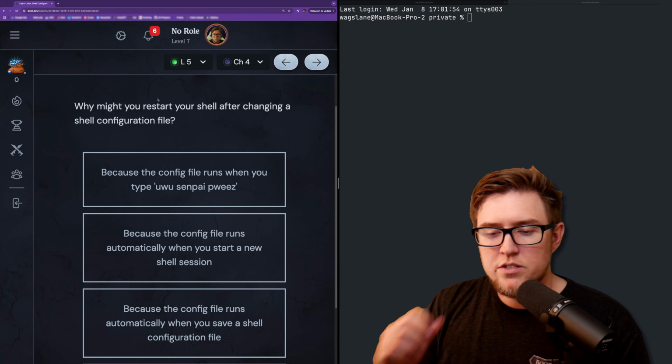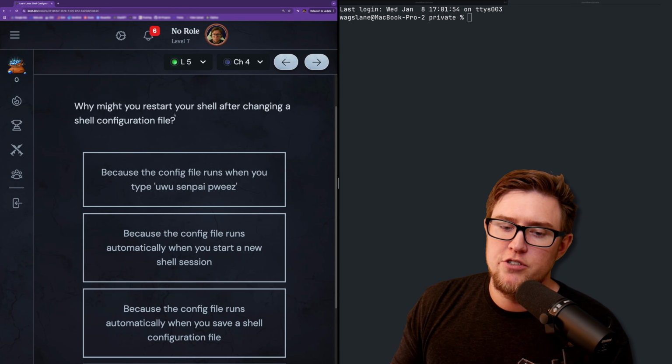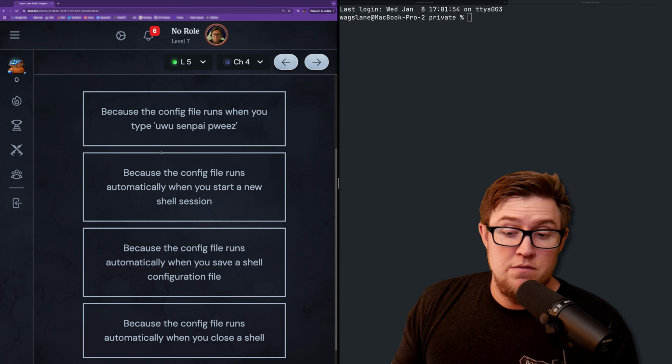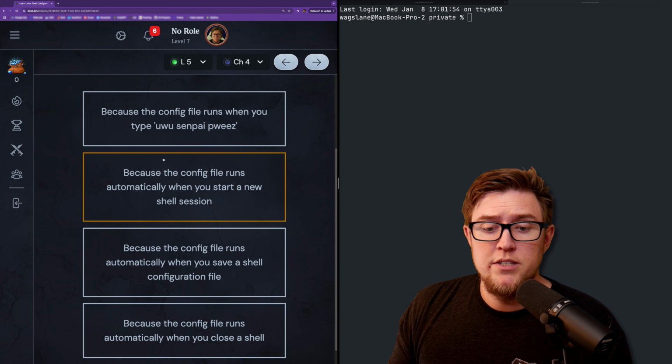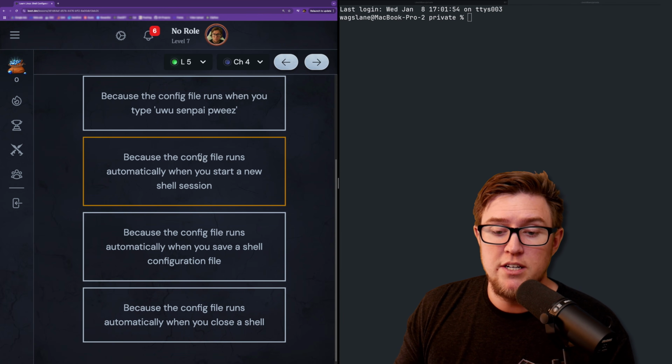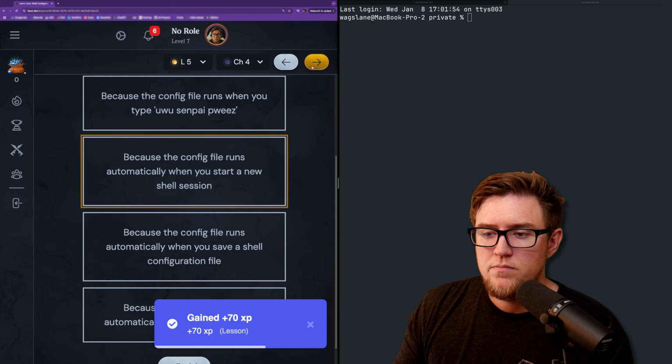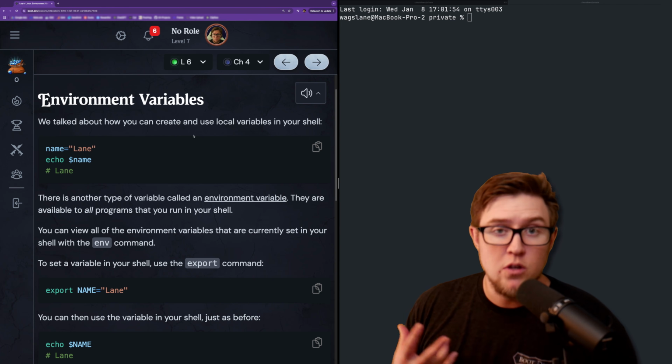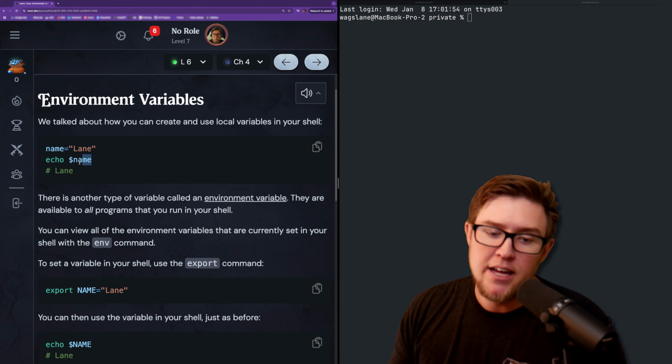Why might you restart your shell after changing a shell configuration file? Because the config file runs when you type ooh senpai please? No. Because the config file runs automatically when you start a new shell session? Yes. So we talked about how you can create and use local variables, name equals lane, echo name.